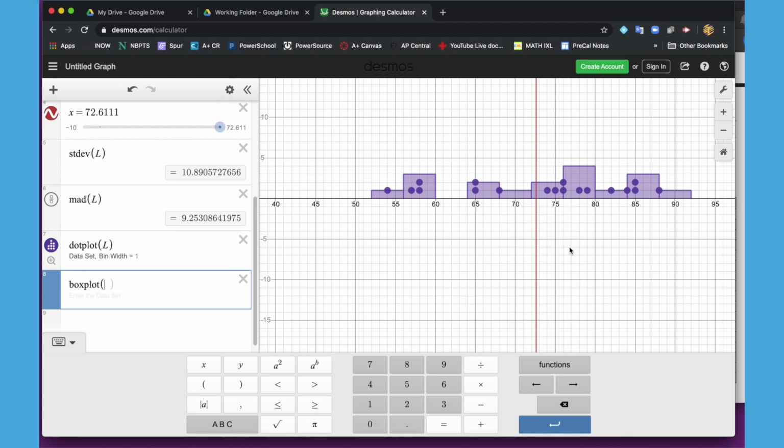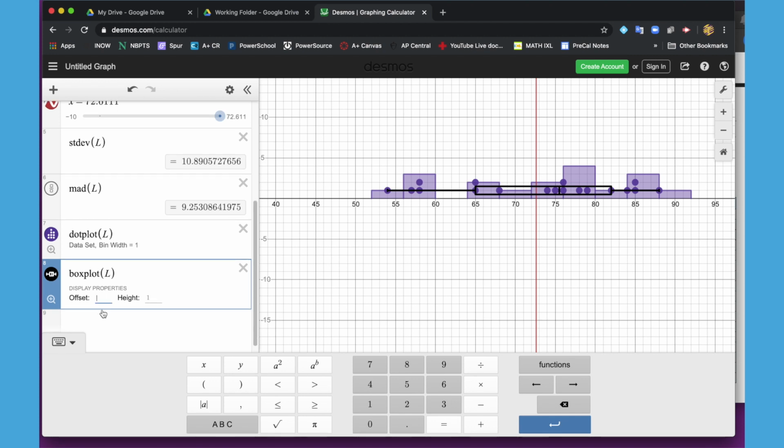The other thing that we can do is also a box plot. Love, love, love this box plot for L. I don't like that it goes straight on there, but we can offset. So if I want to move it, say, down to -3, it'll pop it right down there. And if I want that middle box to be a little bit thicker, I just change the height to, say, 3 or 2.